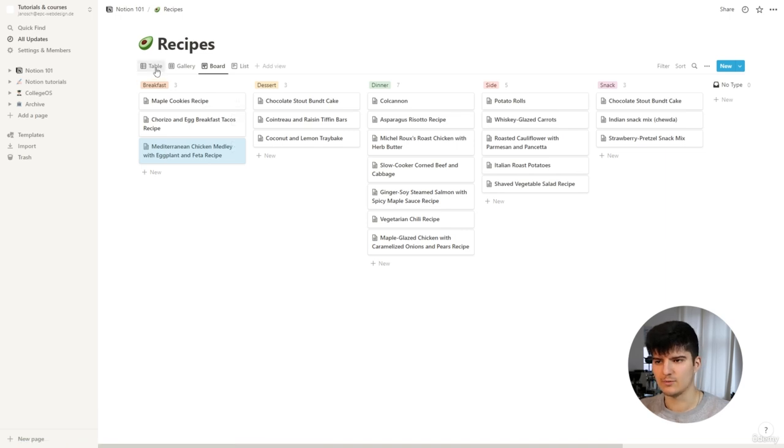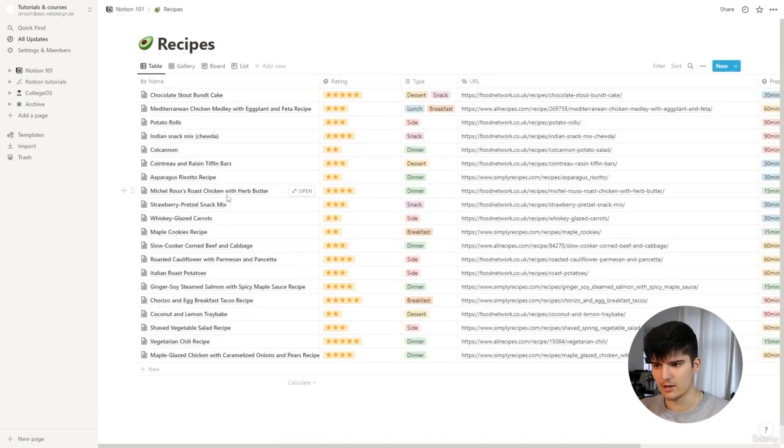And if we now go back to the table and look for our Mediterranean chicken, where is it? Yeah, over here. So now it's in the lunch and the breakfast category because we dragged it over to the breakfast as well. So this basically allows us to change the properties of individual entries in our database just by moving them around in different places. Now there are a couple of additional views that Notion has, and we're going to talk about all of them in one of the upcoming videos.